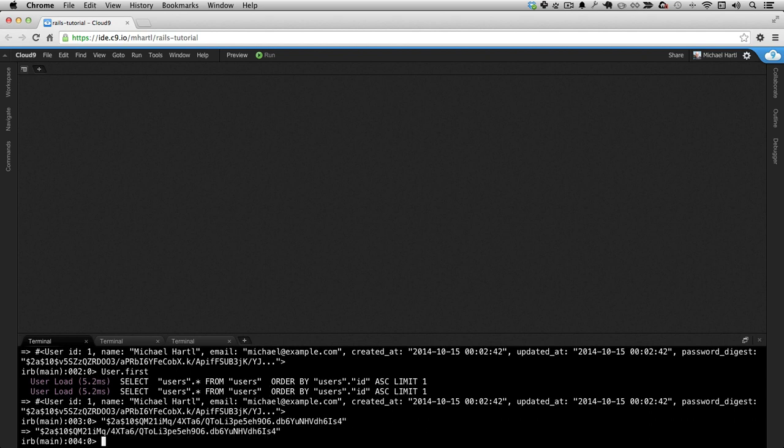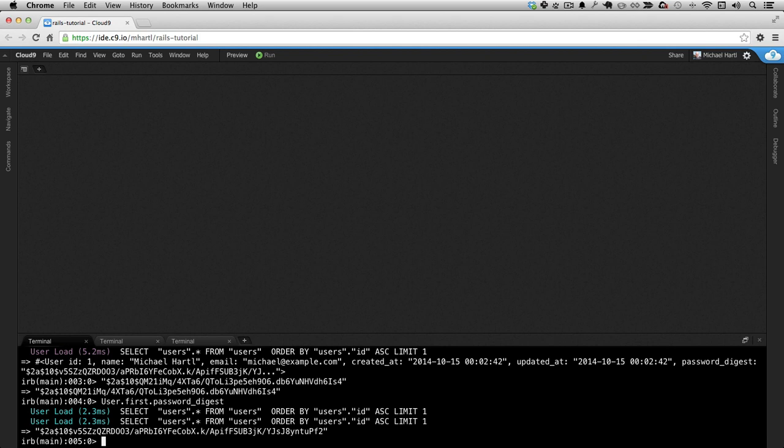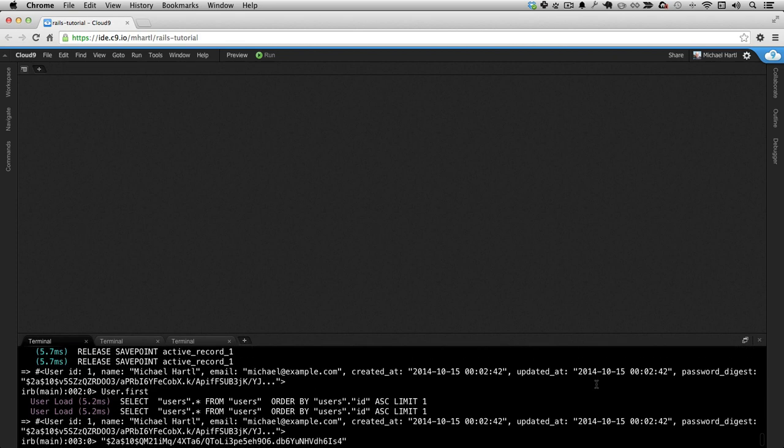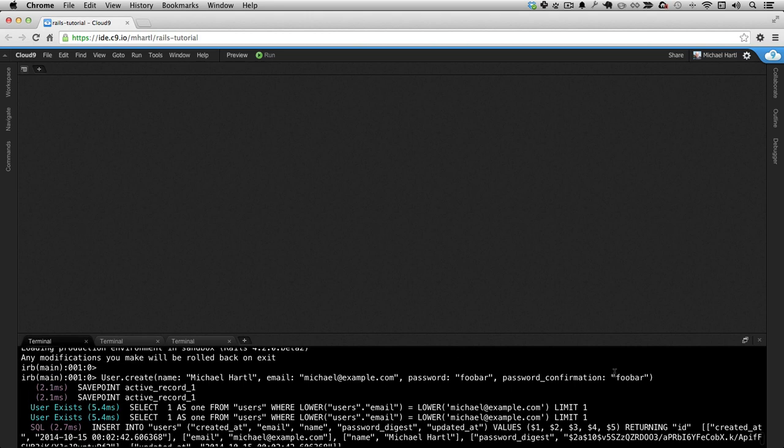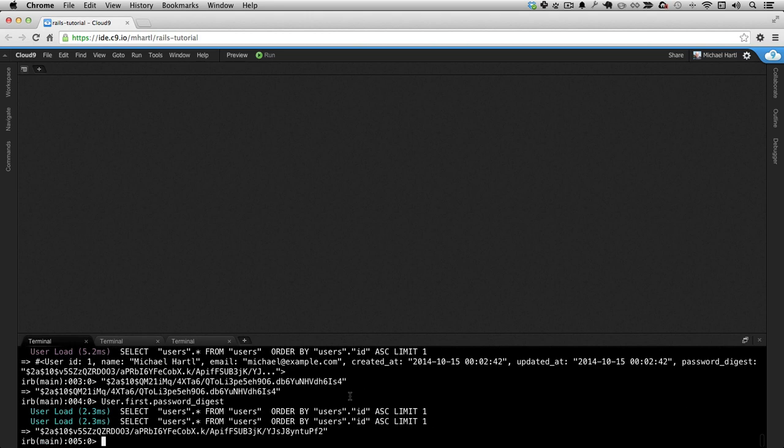Here we've got User.first.password_digest. And you can see that they're different, even though the password was the same, even though I used foobar for both of the passwords. Because of the salting, they're distinct. So where was that? Yeah, here it is. So it's the same password, but a different hash, a different digest.